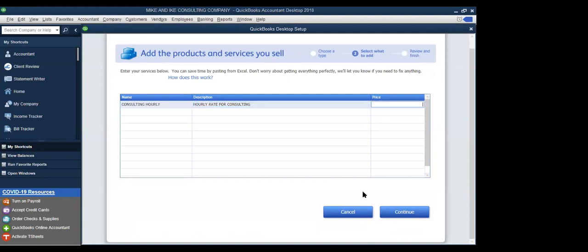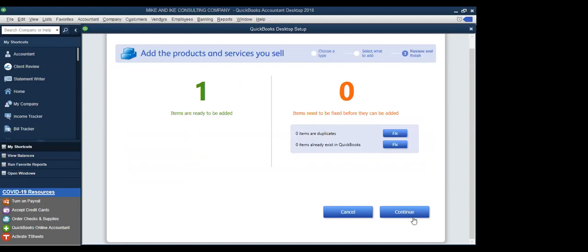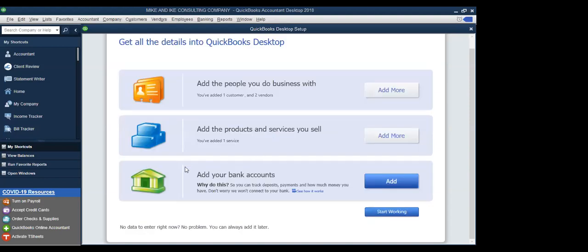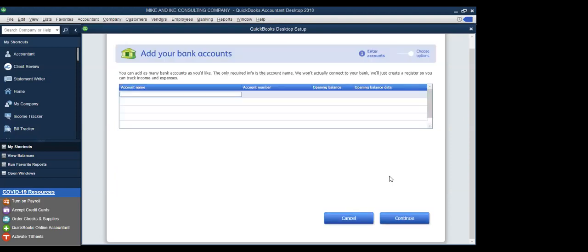Consulting, and I would put, let's say $75, as an example, and I can put more and more in here. So that will save us time later on the invoice, but we're not doing invoices. So we're gonna continue. And now comes the most important part, which is the bank account. If you were in business before, you would have information about your bank account from last year, and then your initial starting point is how much you had at the end of the year.